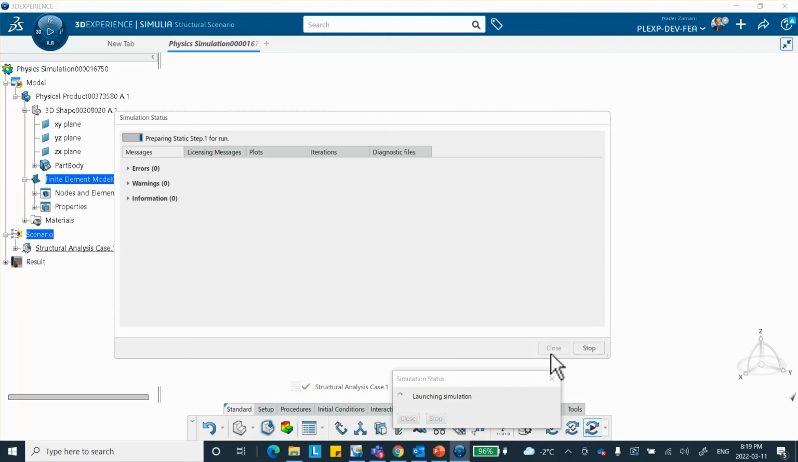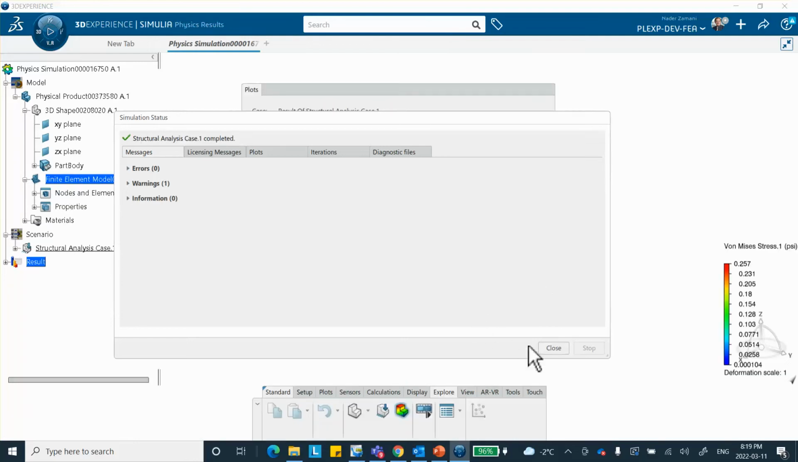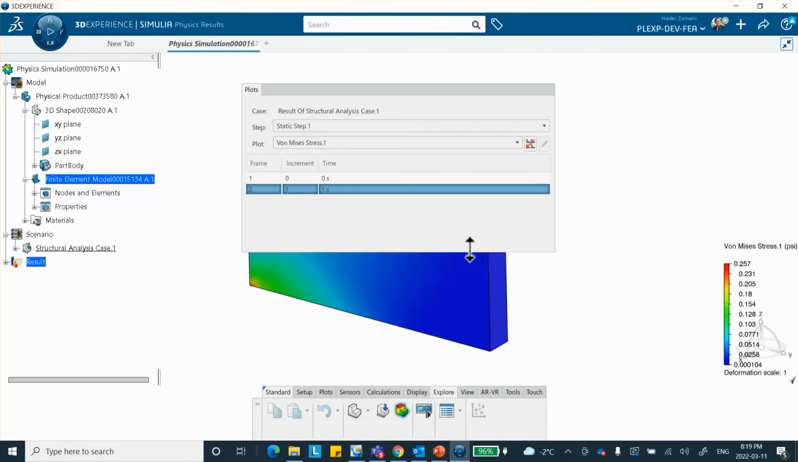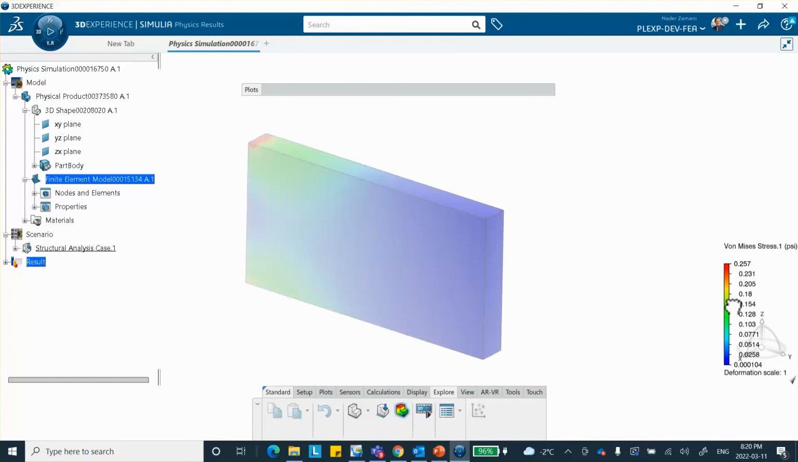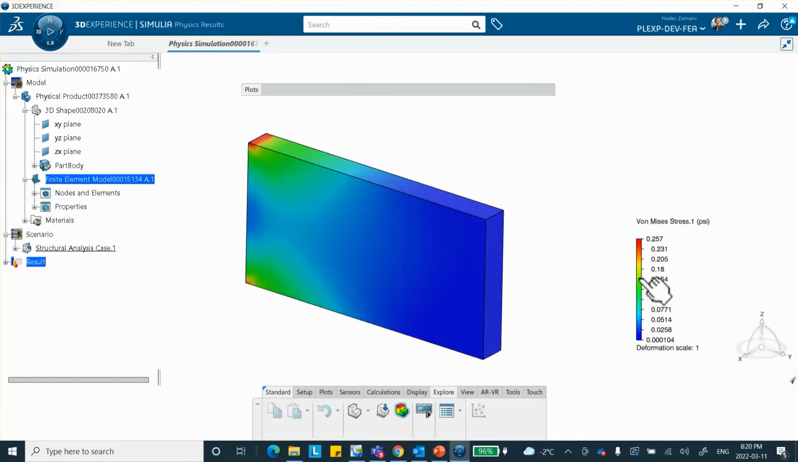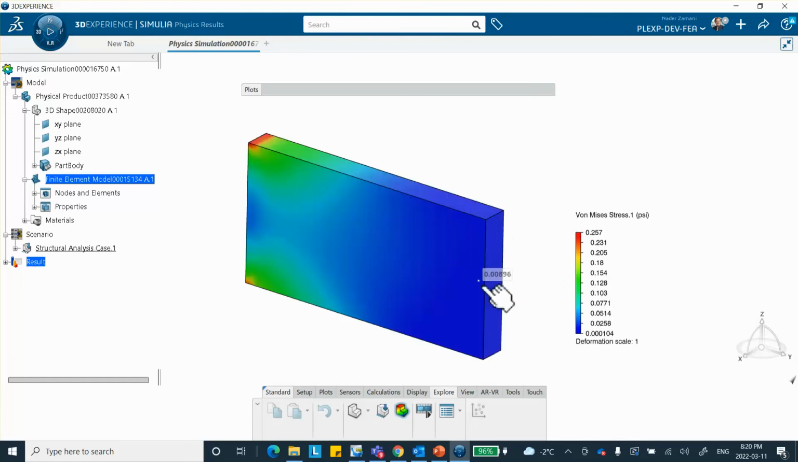That's going to be quick. It's a very simple problem. Extracting results. That's good. Okay, it's done. So we're going to say OK or close. All right, so you can see that this is the von Mises stress. Move this thing closer. That is the von Mises stress.